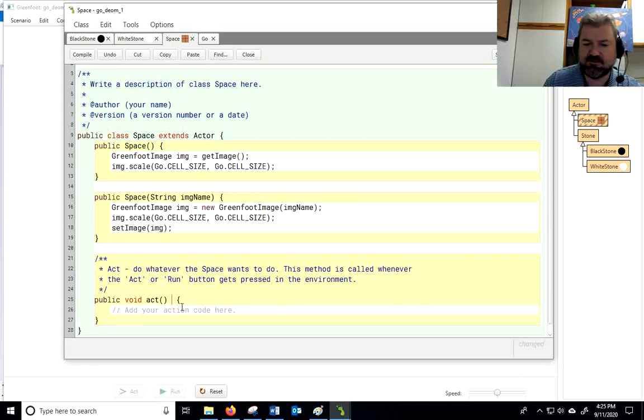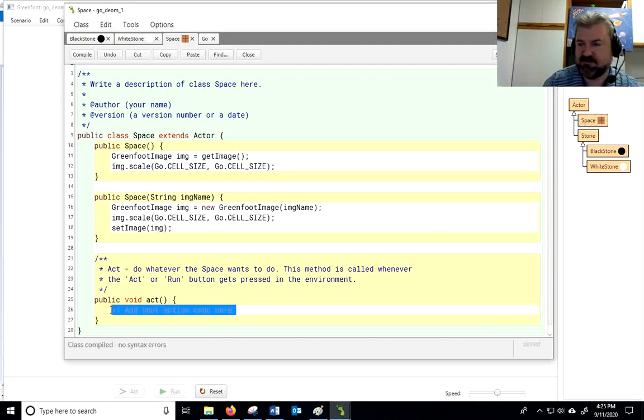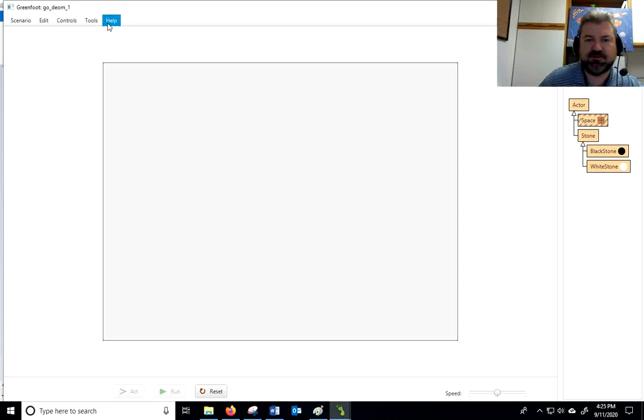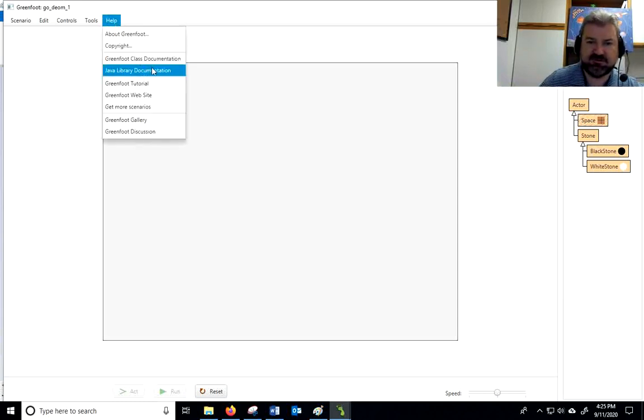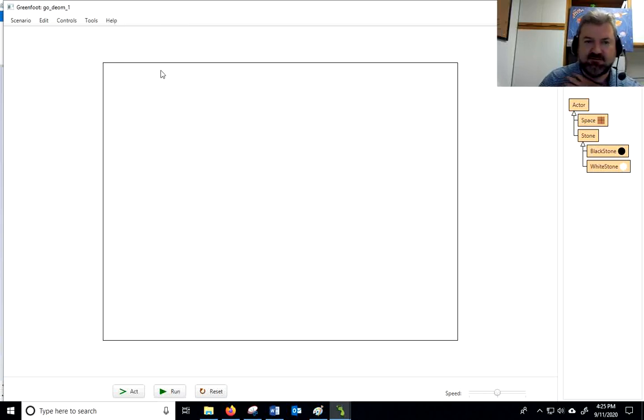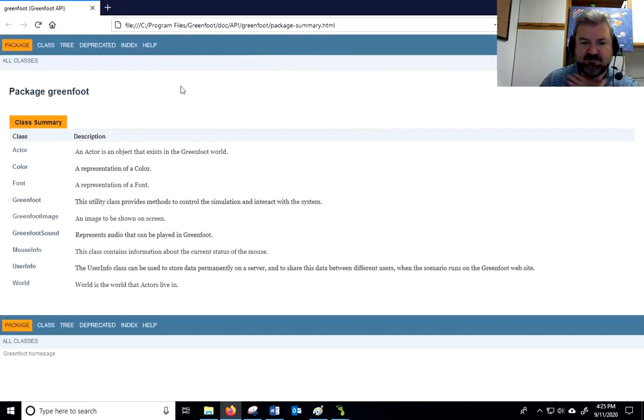Well, the way we're going to play the game is we're going to click on different spaces with our mouse. So when a user clicks on a specific space, that means they want to put a stone there. So that's the way we're going to do this. And we need to bring up, once again, the Greenfoot documentation. So let's go to the Greenfoot class documentation. You could also bring up the Java library documents, but we just need these for now.